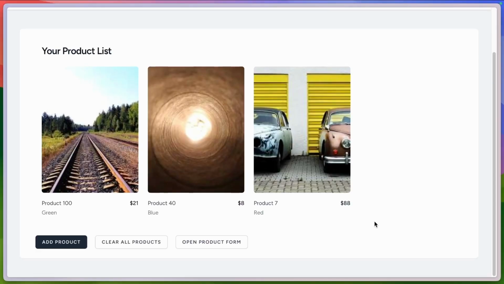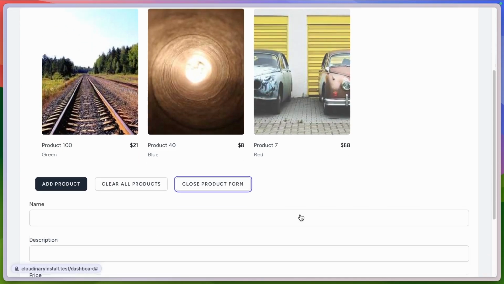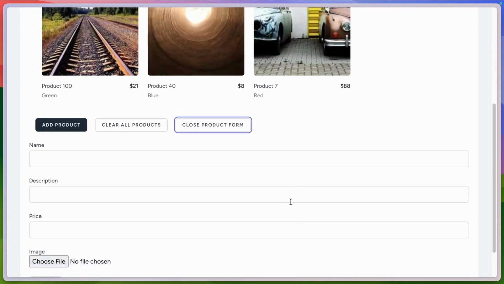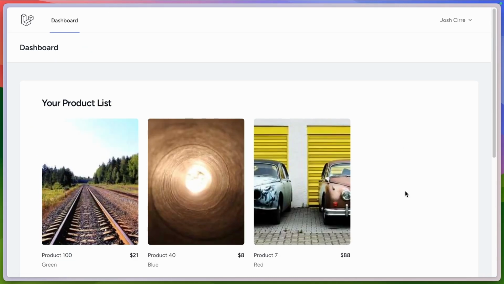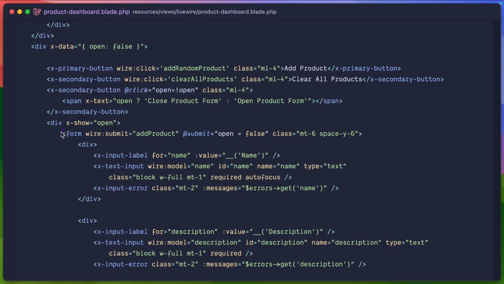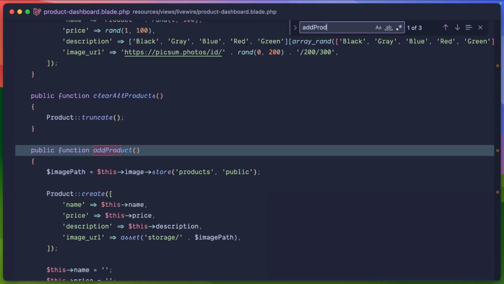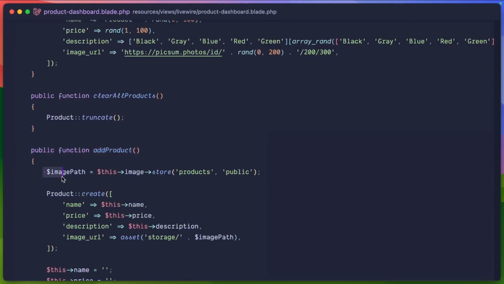Currently, we have a dashboard view for our users to be able to add a product using a product form. This is as simple as adding a name, adding a description, a price, and then uploading this particular image that can be used to associate to that product. In this form, we're submitting to the add product method. We're taking the image and storing it to our public folder.